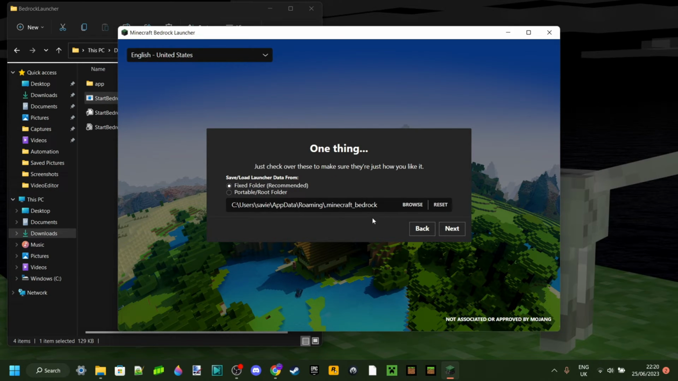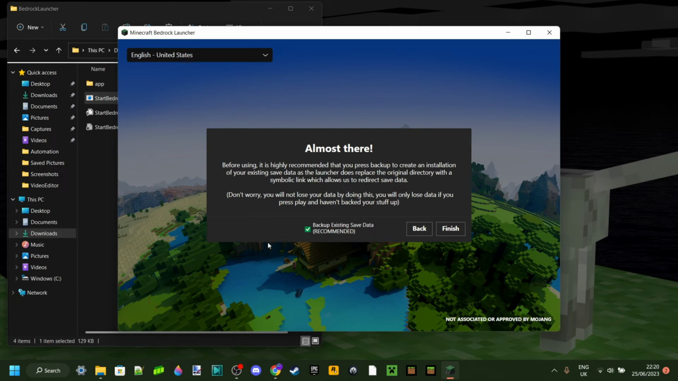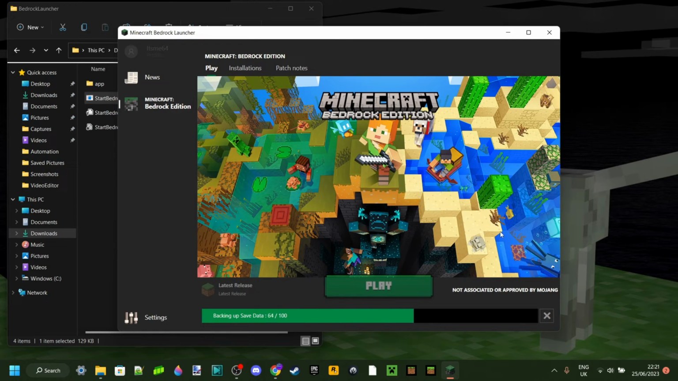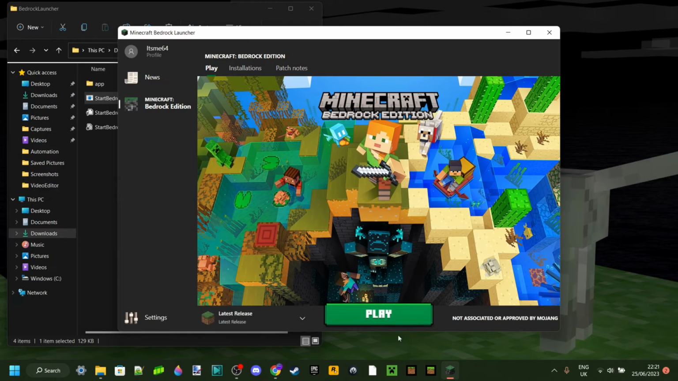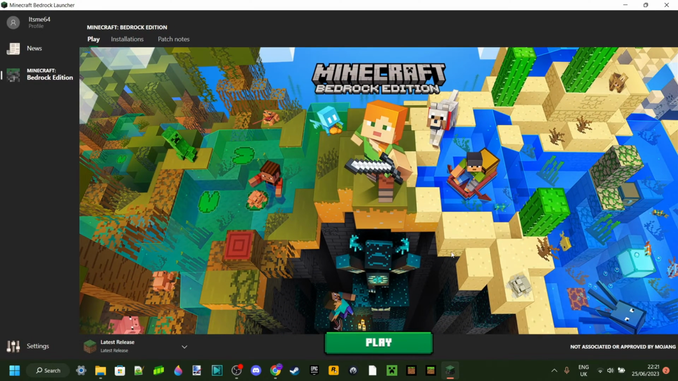Then you want to just click on next over here. Over here, you also just want to click on next, and then you want to choose your account. Once you've chosen your account, you'll go over here. Then you want to click on finish, just like that. It is fine. Then over here, it's just going to load up some data. And now we have a Bedrock Launcher available to us. You might see that this looks very familiar to a launcher you might know. That's right, it's very similar to the regular Java Edition launcher.